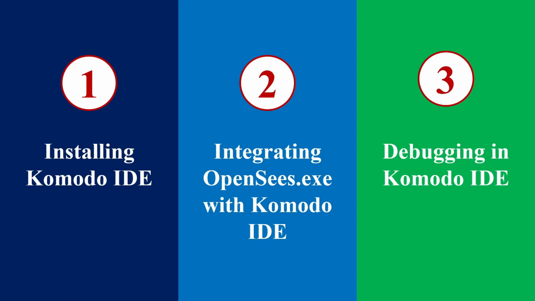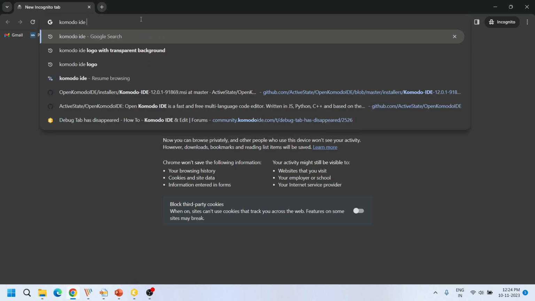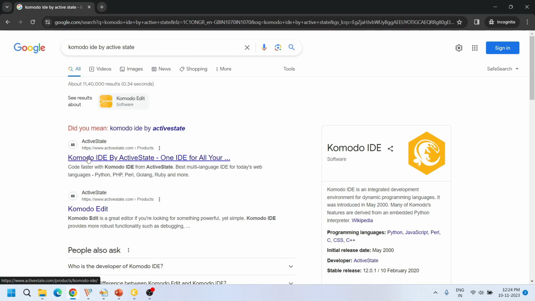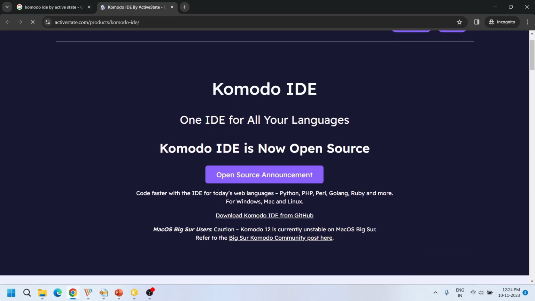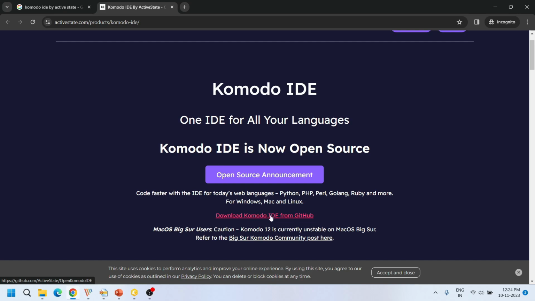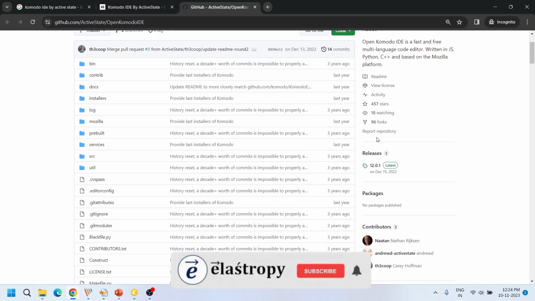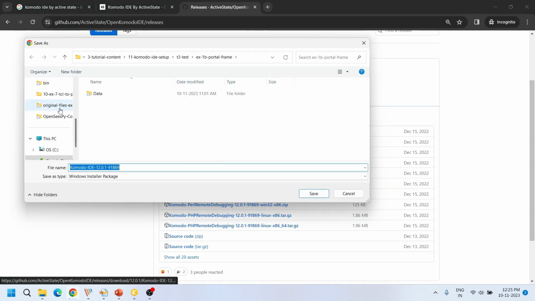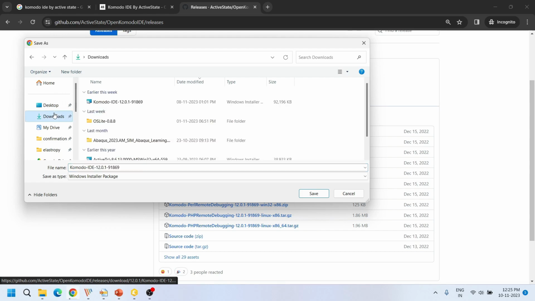Let's get started with the download and installation of Komodo IDE. Type Komodo IDE by ActiveState in the Google search bar. Click the first link, and here you can see the option to download Komodo IDE from GitHub. Click it. Here you see the releases. Click it. This is our Komodo IDE 12.0.1 MSI. Just click it. It will be downloaded somewhere on your machine.